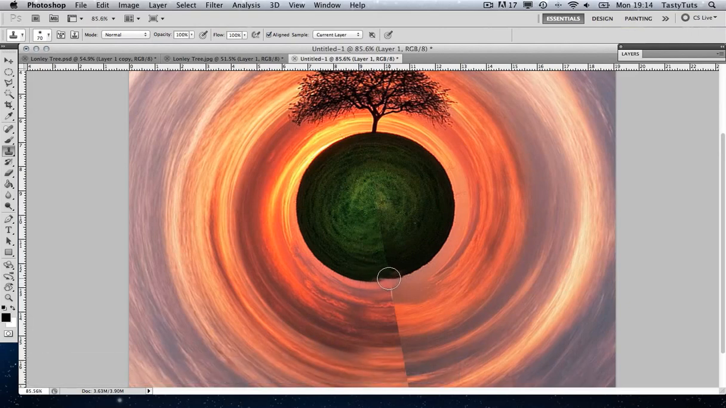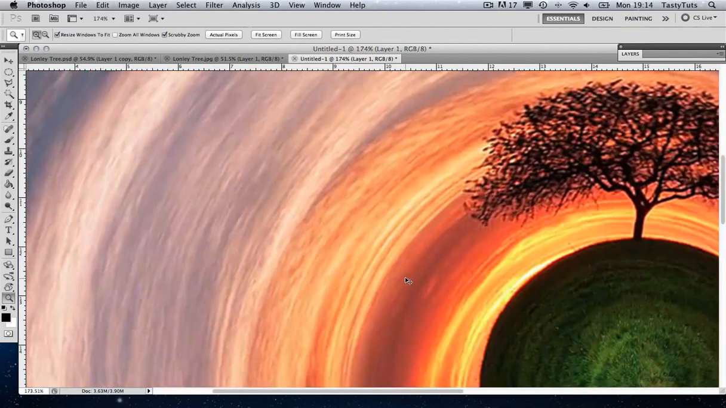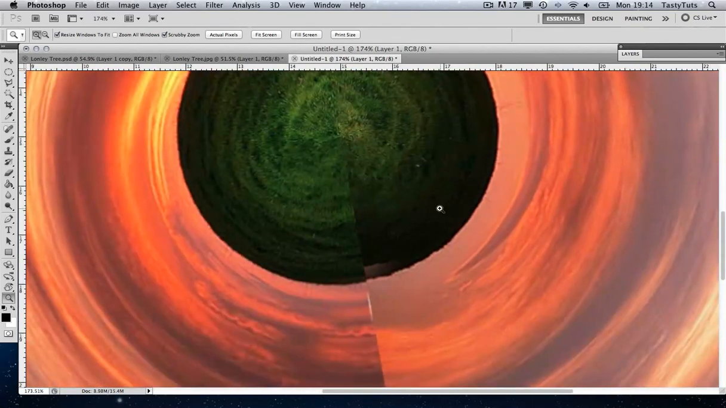And the good thing about CS5 is that when you use the clone tool, it will show you what's going to come up before you actually press. So this is going to be a bit tricky, but I'll zoom in there and see what I can do. Whoops. Let's see what I can do there.